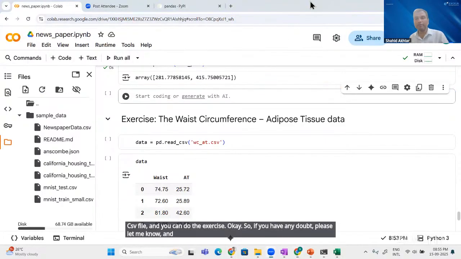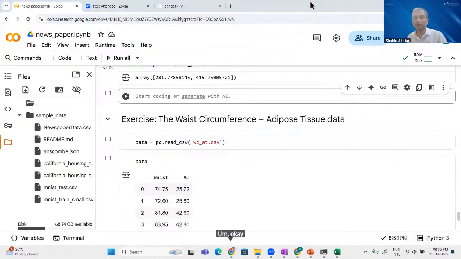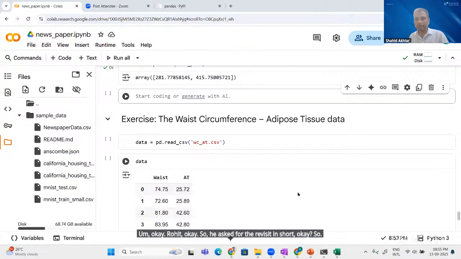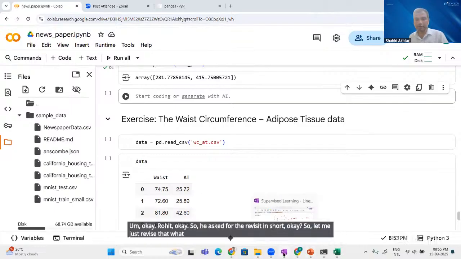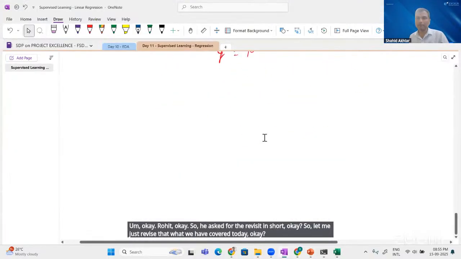And one request that I got from Rohit: he asked for a revision in short. So let me just revise what we have covered today.